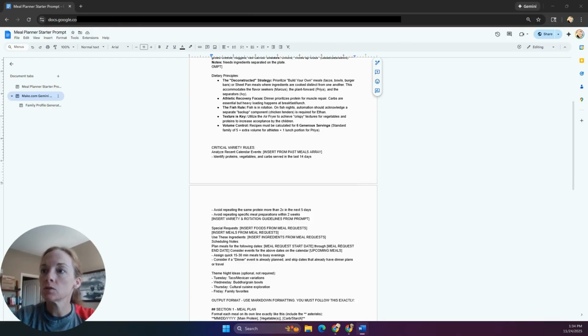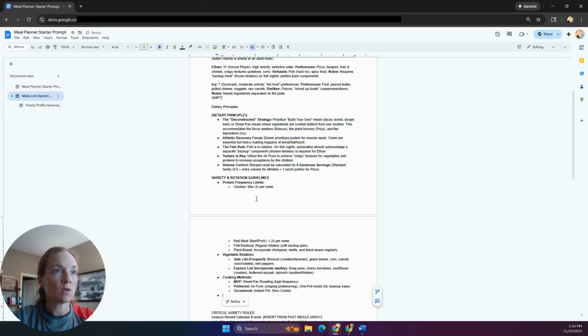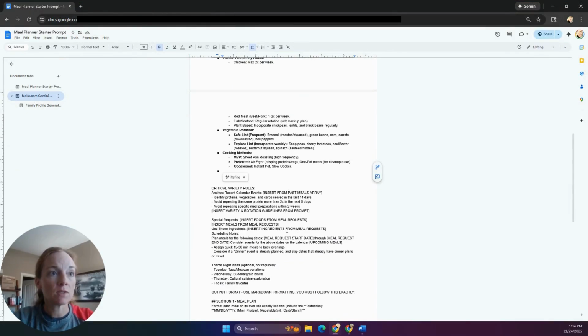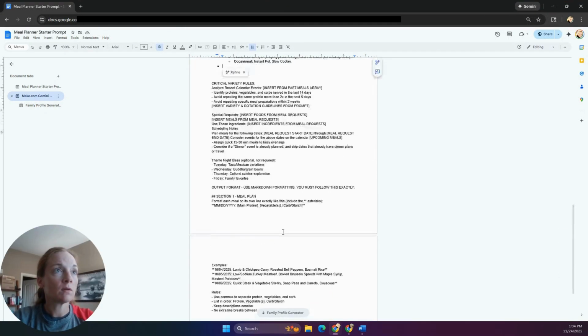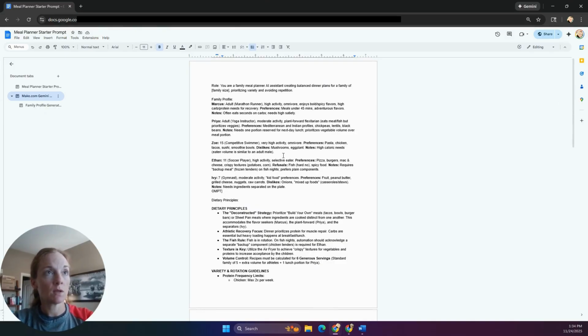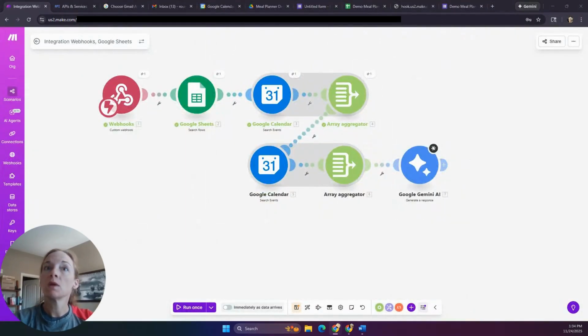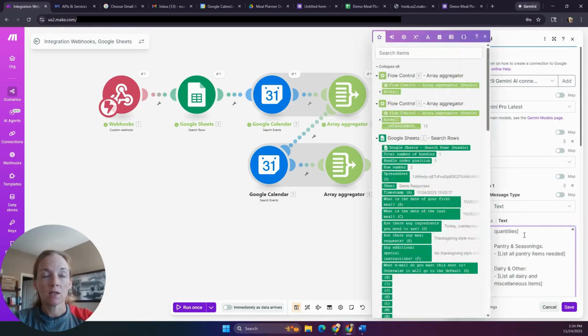All of this goes in here. Sorry, cooking methods. So under dietary principles, we're going to copy and paste all that it's going to give you: the dietary principles, variety and rotation. And then you can see it'll have this. So this looks good to go. Okay, so I'm going to hit Control A, copy, and go back to make.com. Within Gemini, I'm going to paste that in here.